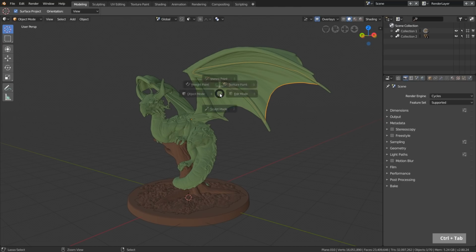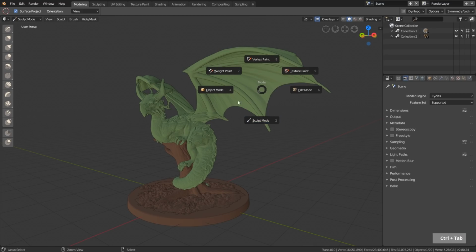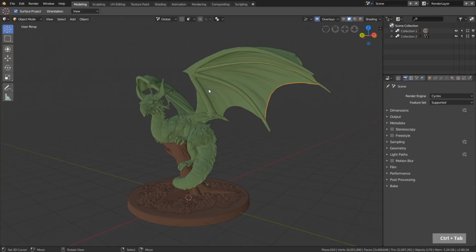So pressing Ctrl Tab and then I click on this. But you can do it even quicker by just holding down and not releasing Ctrl Tab, and then move the mouse in a certain direction, like here, object mode, and then release both buttons. And this way you can quickly switch between the different modes.